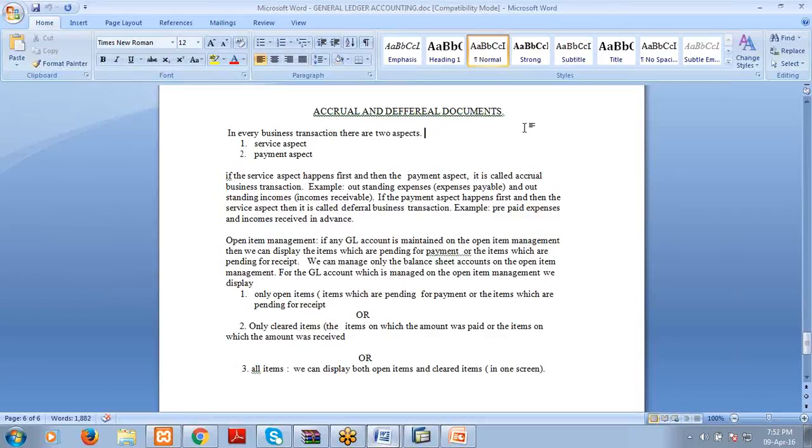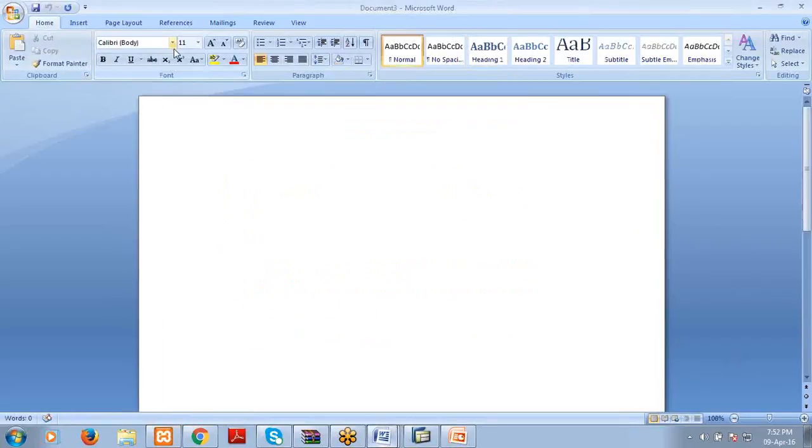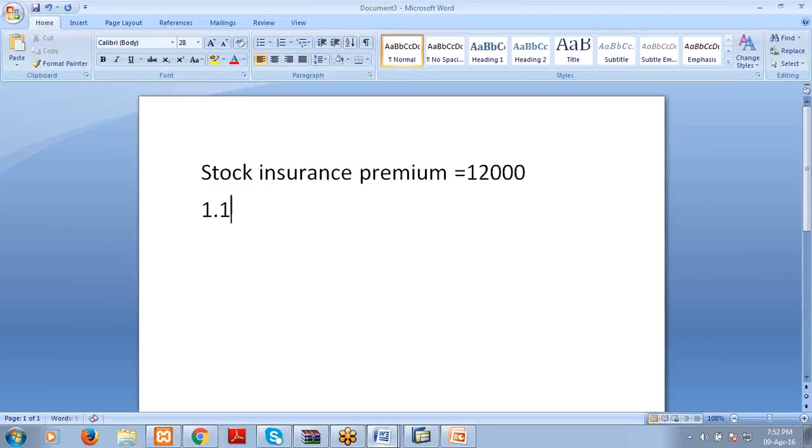Now, if the payment aspect happens first and then the service aspect, then it is called a different business transaction. Example, prepaid expenses and incomes received in advance. Suppose, for example, we have taken one insurance policy, stock insurance. You have paid a premium of $12,000. The tenure of the policy is 1/1/2016 to 31st December 2016.